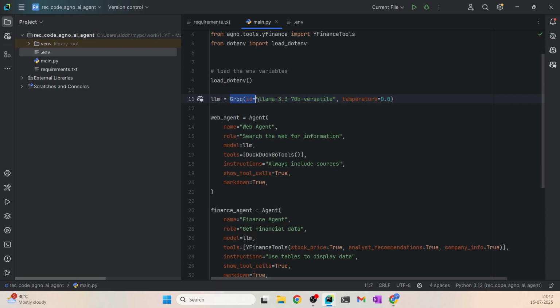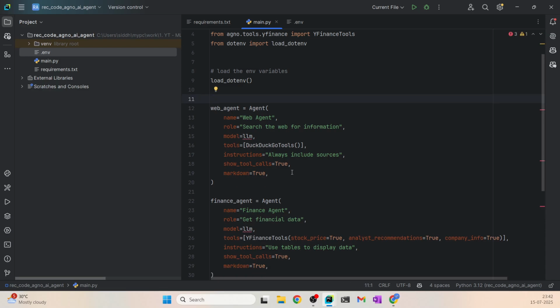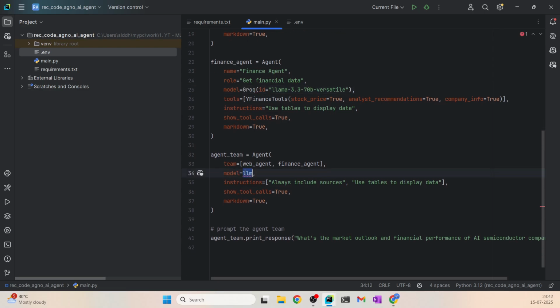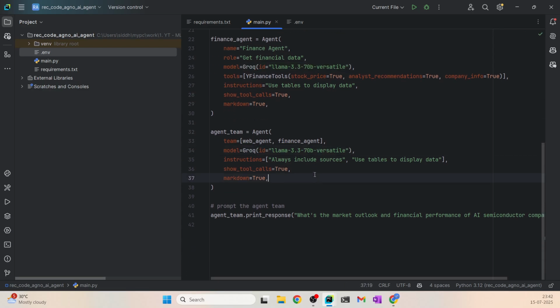So rather, what I'm going to do is just copy this Grok line. Instead of passing it as the LLM variable, I'm going to say model is equal to Grok, and pass this directly to this model parameter. Let's see if this solves the problem. I'll do this for the two agents that we have and also for the agent team.